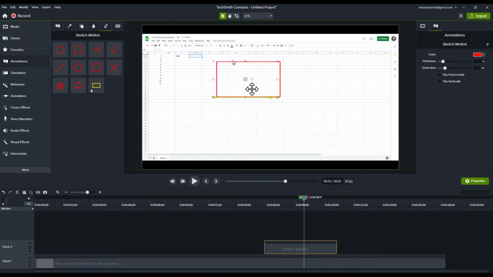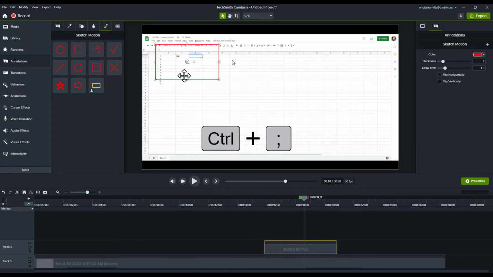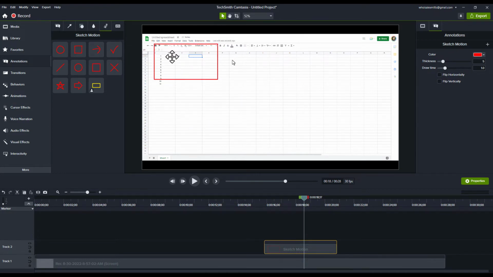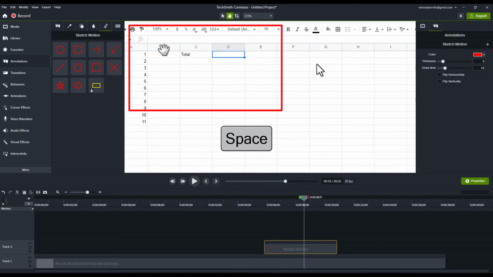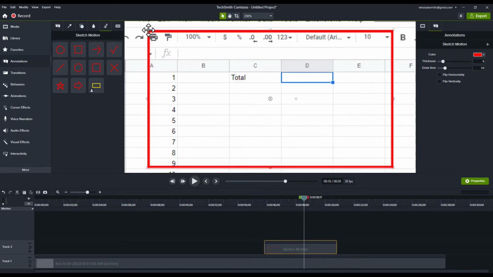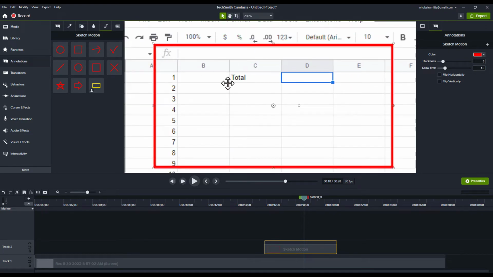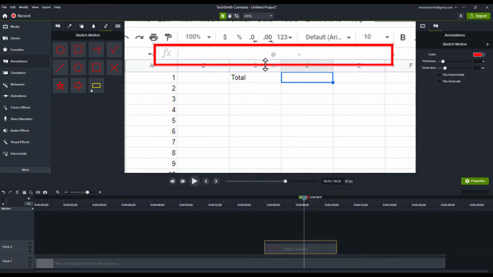I'll probably end up turning off snapping to snap it exactly right. It's Control semicolon. So now it's not snapping to anything on the stage. I'll zoom in. So I'll hold the space bar and then use my scroll wheel to get nice and tight in there. And then I will fix this to exactly where I want my learners to look. And I just want them to look at this part of the formula bar.